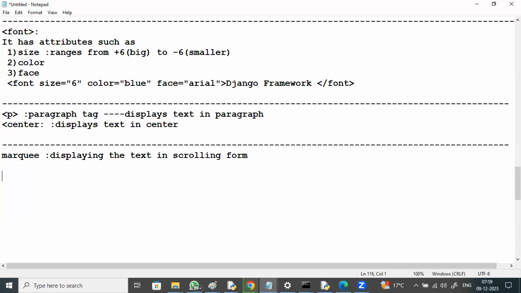What for this marquee, also we have got attributes. Attributes of marquee. Behavior. Behavior spelling, right? Behavior, not OUR. Behavior, right? Yes.